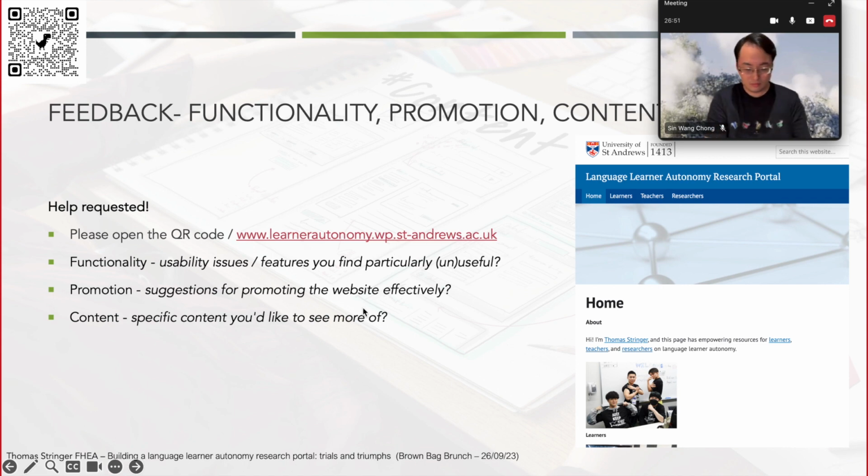I'd really like some feedback on the functionality. If there are any usability issues with the page, things that you think are really useful, or not helpful, or if you have any burning suggestions for how best I can promote the page, and any specific content that you think it would behoove the website to have more of, or anything you think there should be less of. It's all very useful feedback.